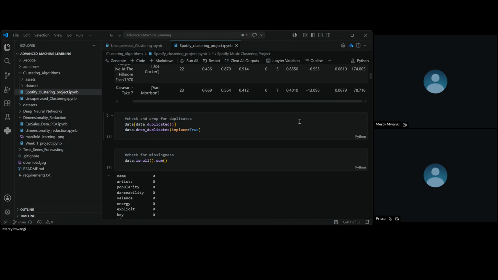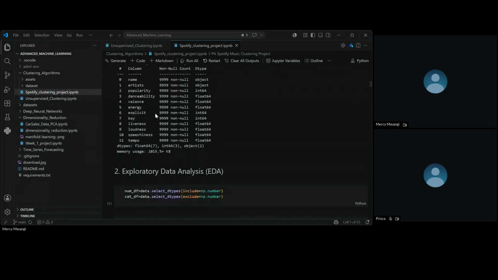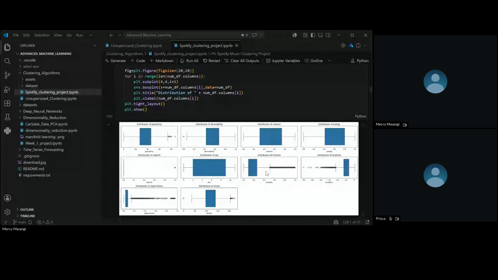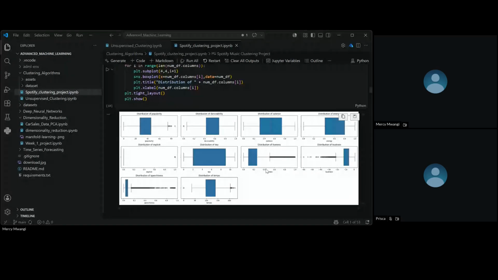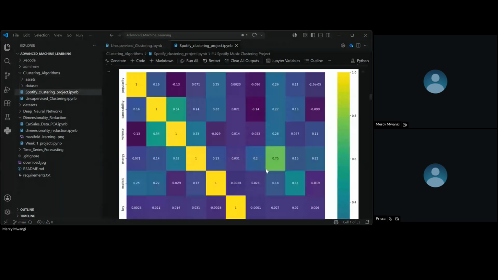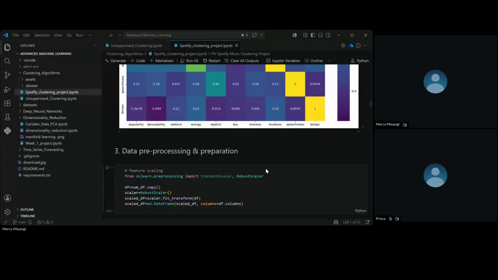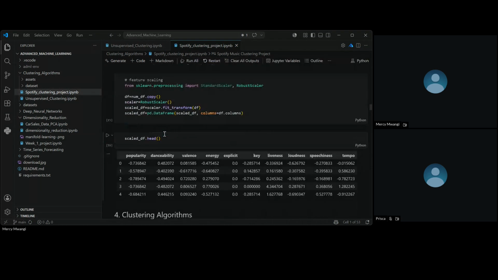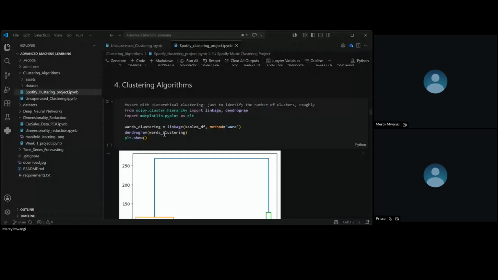I remove my duplicates, I look for missingness, which it didn't have any, and I start doing my simple exploratory data analysis, of course, looking for outliers. The EDA is not extensive, but you get the gist. Of course, I look at if there's any multicollinearity, I scale my data, and then I apply my clustering algorithms.